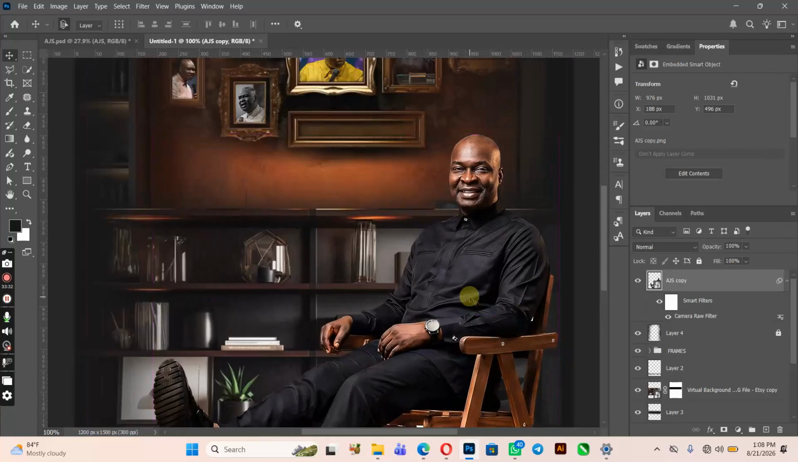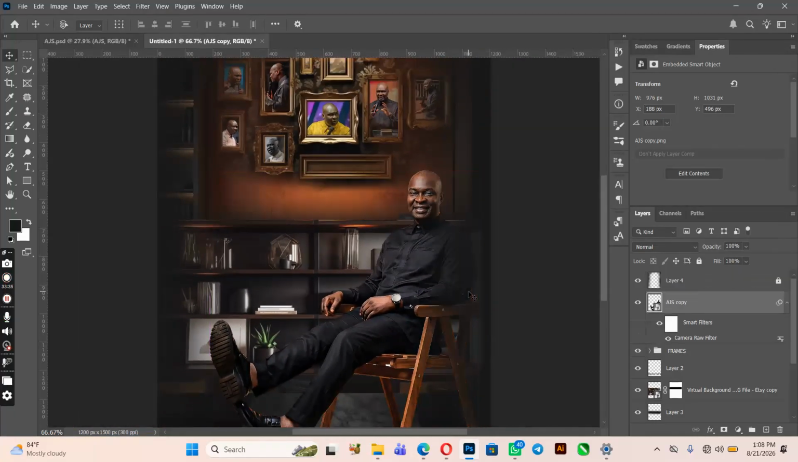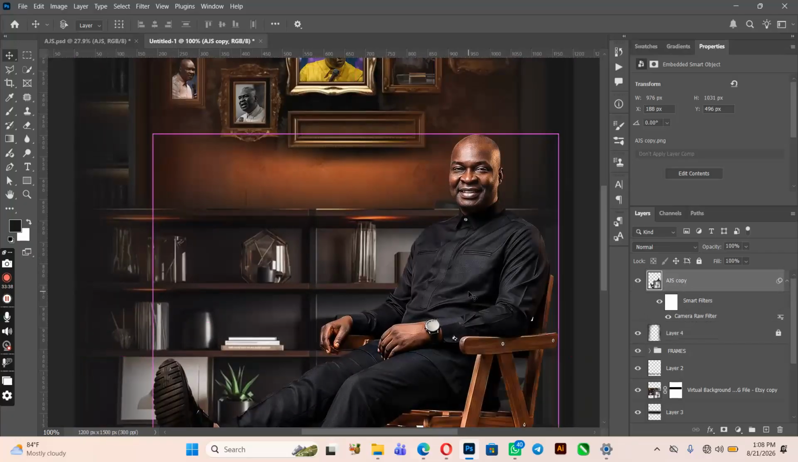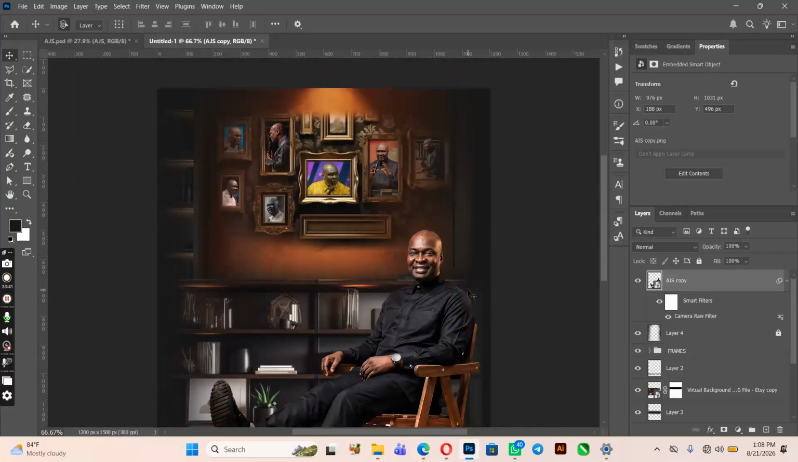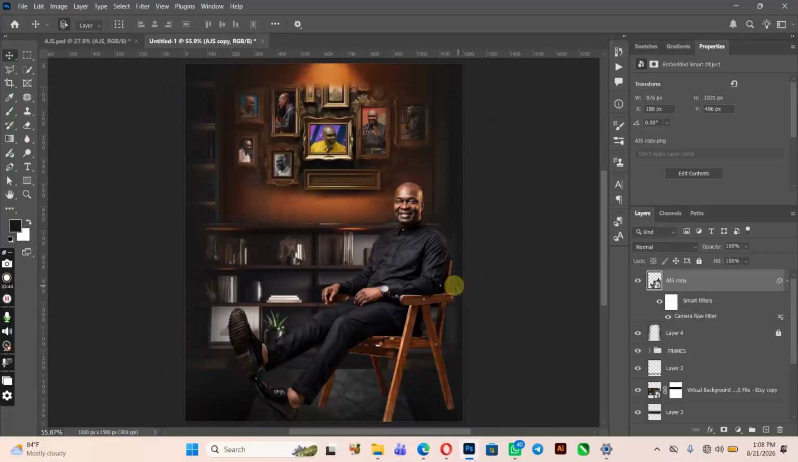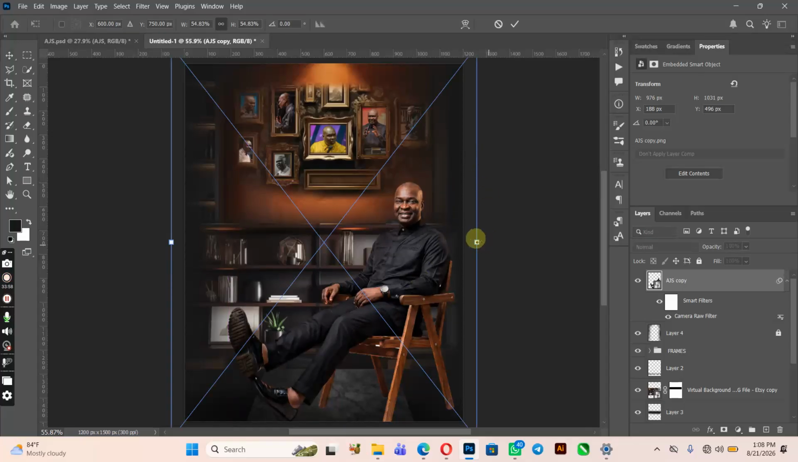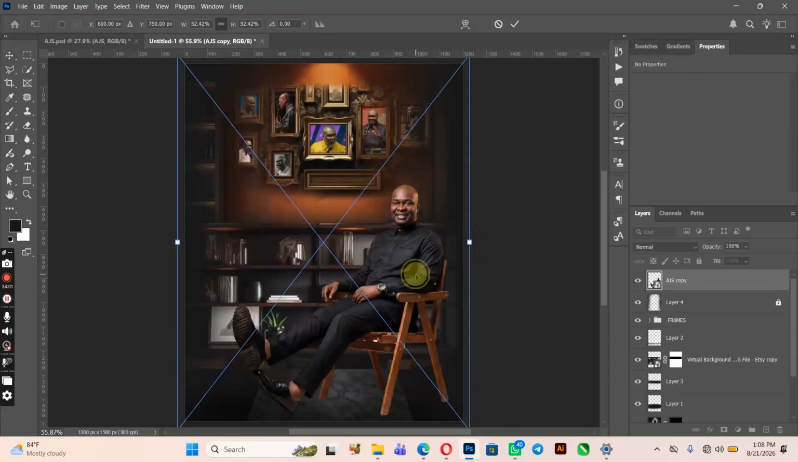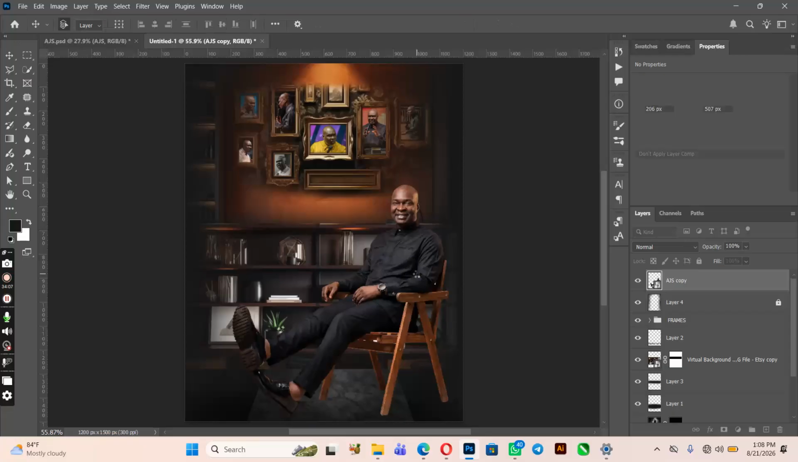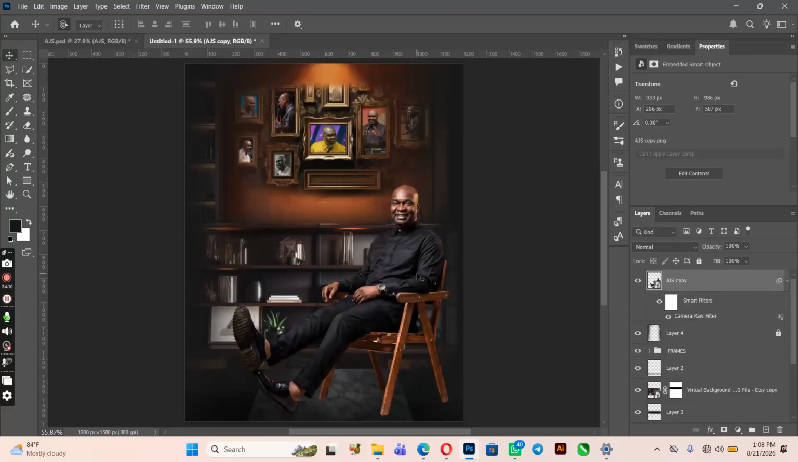Now I've clicked OK. All right, this is okay, but let's continue. Next thing I will do here, let me reduce the image a bit. Okay, this is okay. Next thing I will do here, I want to add this particular place.